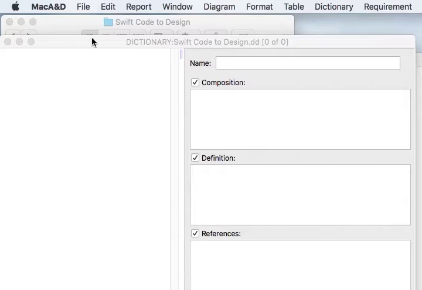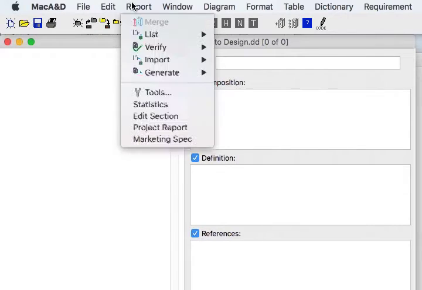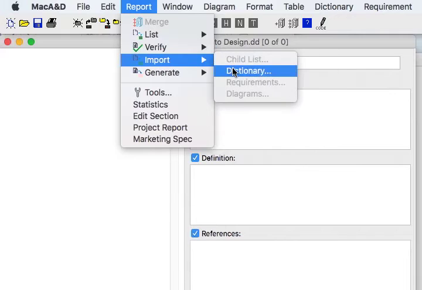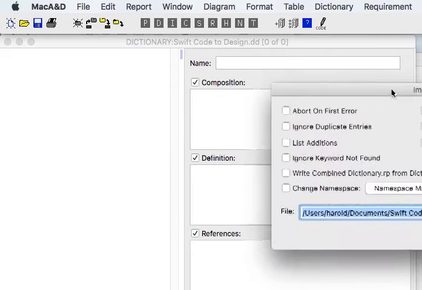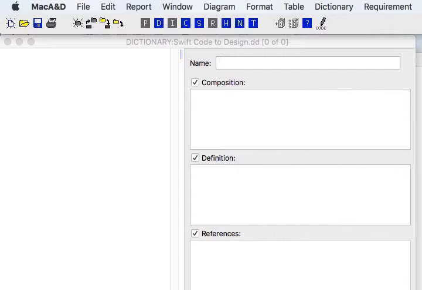Import the information that was collected by Mac Translator into our dictionary document. We'll do that with the import dictionary command. It brings up a dialog where we can select the path to a list file to import that information.